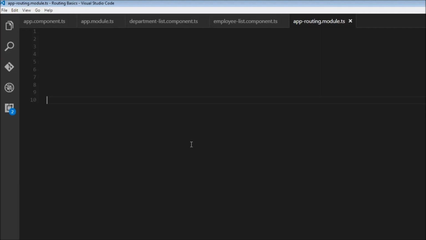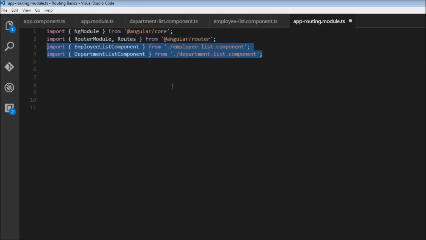The first thing we need to do is make sure we have all the imports. So we are going to need the NgModule decorator for our component. We need the RouterModule, of course, and then we also use Routes to strongly type our routes for the application, and we'll see this in just a bit. We then import all the components that we need to navigate to. Right now our application has just the two components, EmployeeListComponent and DepartmentListComponent. So we make sure that we have imported these two components.